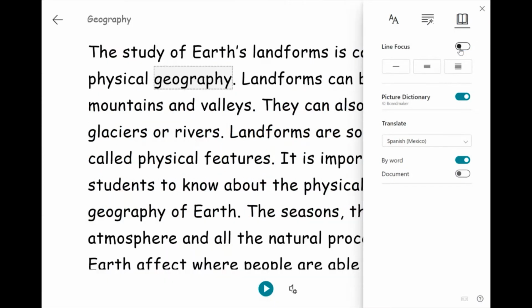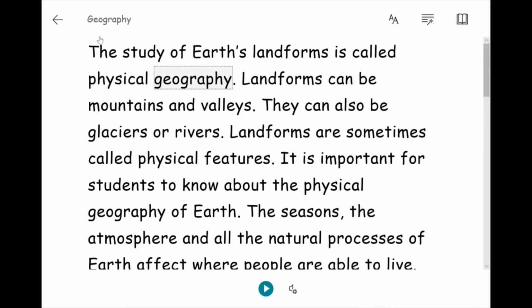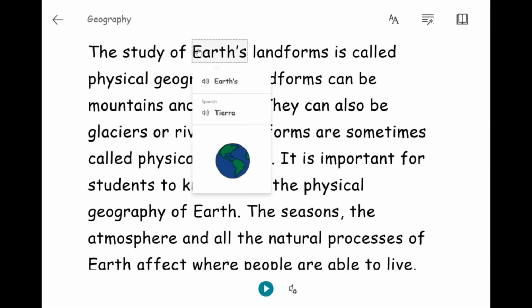And then this last feature is kind of a huge game changer that everybody gets excited about. You have a picture dictionary and the ability to translate, and we'll start with by word. So let's say you're a student who's emerging bilingual, which somebody told me is the new term, which I like, and they come to, let's say, the word Earth, and they don't know what it is. So they can hear it aloud in English, hear it aloud in Spanish, and then they have the picture dictionary as well to help them out. This is by Boardmaker. So it's not for every word, but if Boardmaker has it, we put it in there.